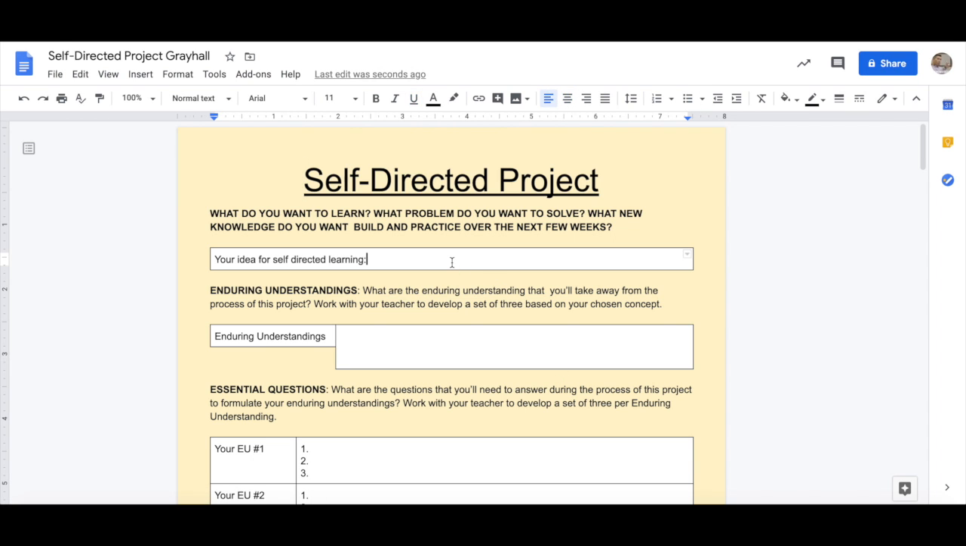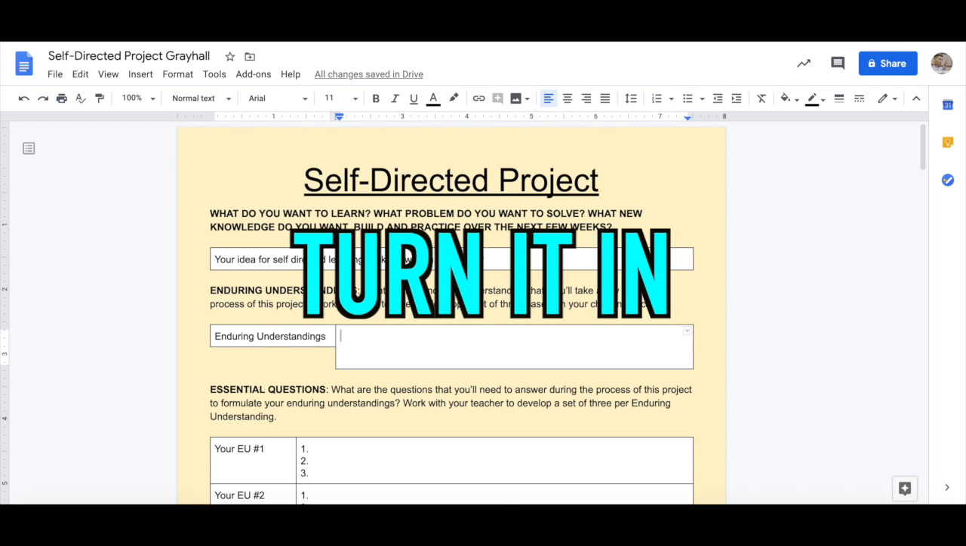And now what you would do is think about something that you want to learn about or learn to do, really, or something that you want to learn to do better. So let's say you really enjoy baking, right? So my idea for self-directed learning is baking. Maybe I'll write a cookbook, right? That's pretty cool. Okay, you're done with the first part. Now, what you do is turn this, just this, into me.